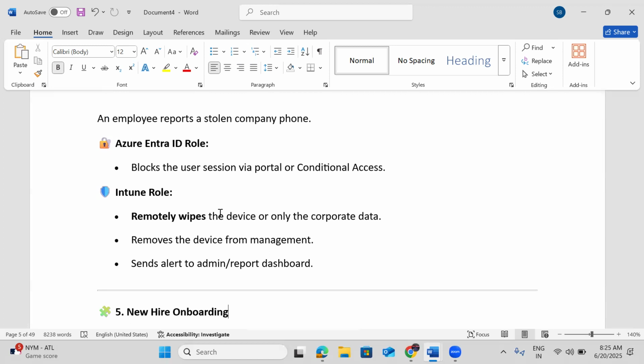So why we are discussing these use cases is to understand the role of Intune and the role of Entra ID, because both are tightly integrated. On premises, even SCCM and group policies are very tightly integrated with Active Directory. Now here in the cloud, Intune is very tightly integrated with AD.